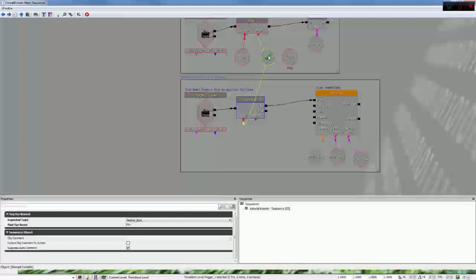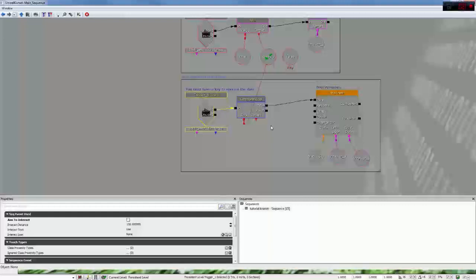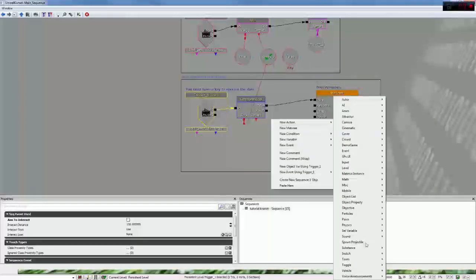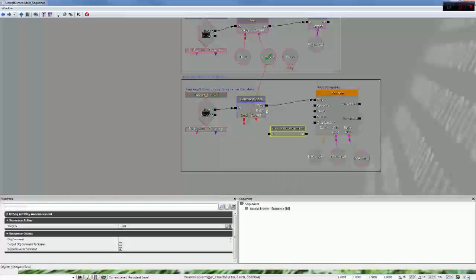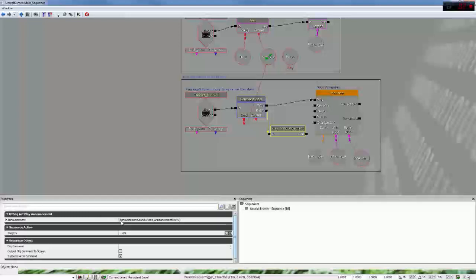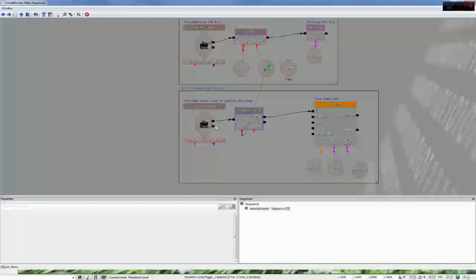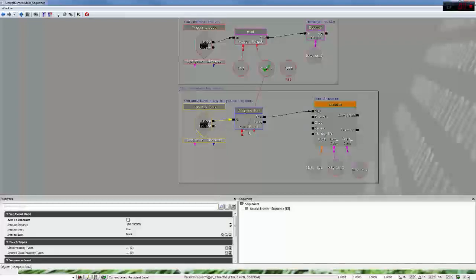Because now we could set this up so that if we already grabbed the key before going to the console, it wouldn't give us this message where we have to have a key to open the door. So we could just go to new action, voice announcement, play announcement, and we could do false in, and we could just set an announcement to play here that, you know, you must have a key to open the door kind of thing if we wanted to do that. But I'm just like, you know what? We'll just do it this way. It'll just play every time.